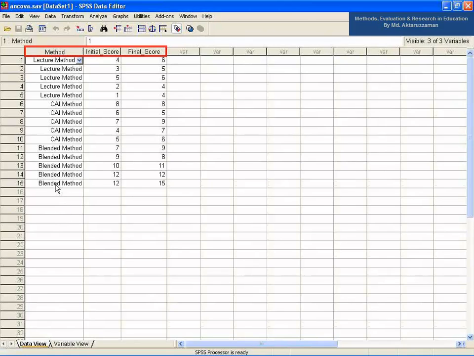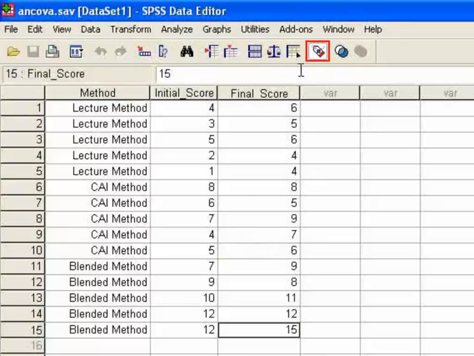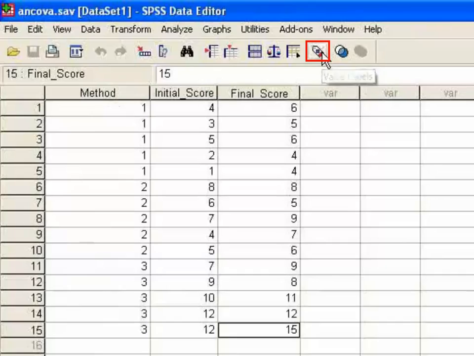You see the variables at the top of each column and also see the initial and final scores of 15 students with respect to the different methods of teaching they are taught. The pattern of data view is different from the usual one. You can change the data view pattern by clicking the value labels icon, which is third from the right on the toolbar just below the menu bar.